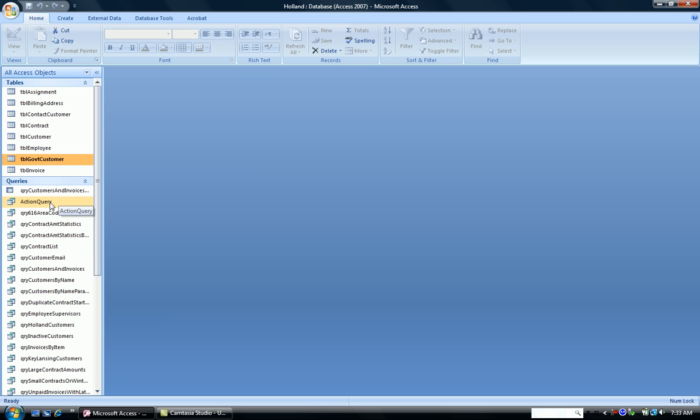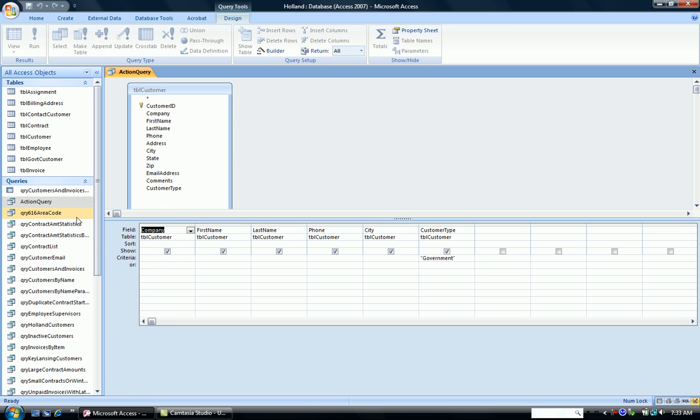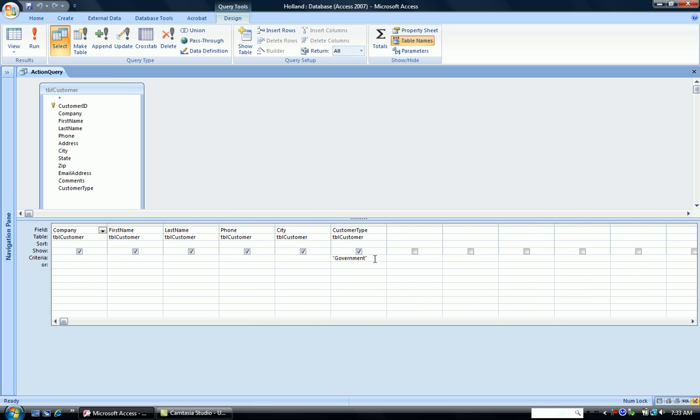So I'm going to reopen my action query that I did last time in datasheet view. And here was my criterion, government. I'm going to change that to park.